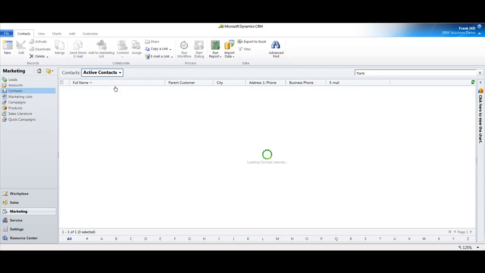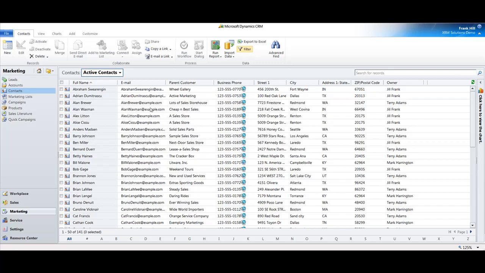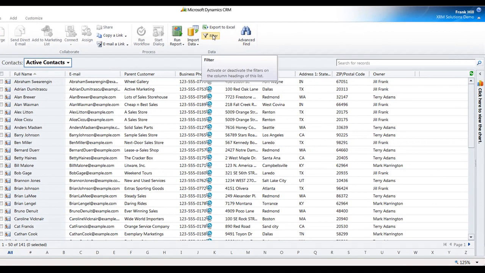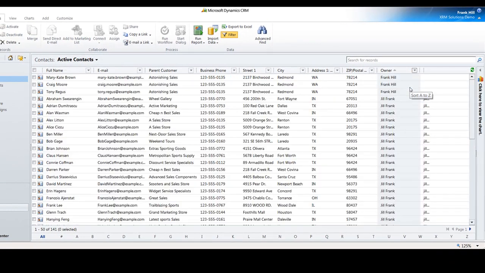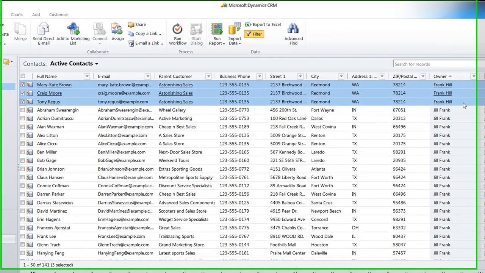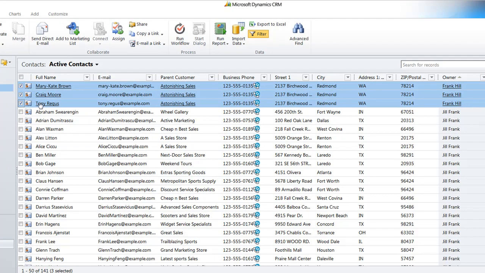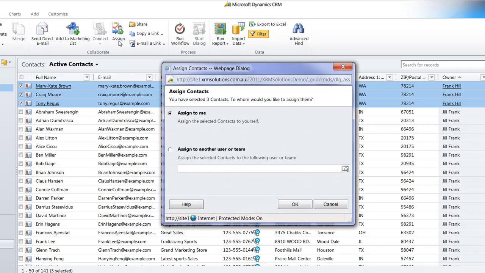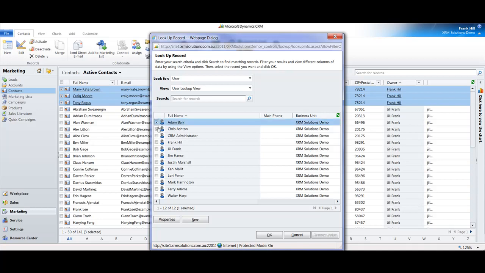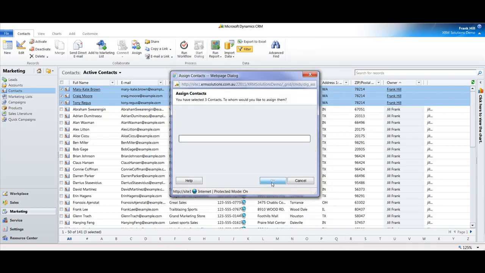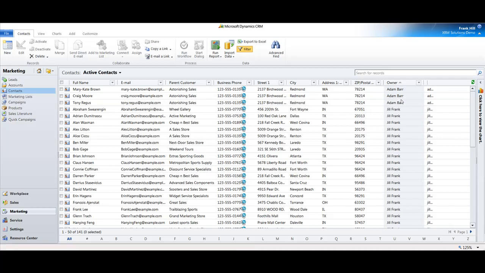Another great feature is the ability to assign ownership to another person within the company. You may have the situation where an account manager leaves. Let's just sort this, and we want to transfer all of Frank Hill's accounts to another person. So we just click on the accounts that Frank has, and we click the assign button over here, and we can assign that to another person within the company. So let's say Adam Barr. Press OK, and all of those contacts have now been assigned to Adam Barr.